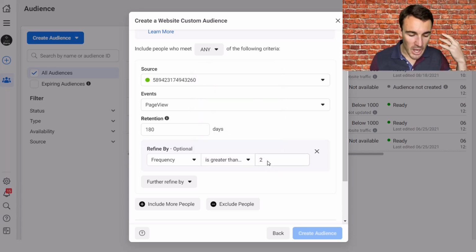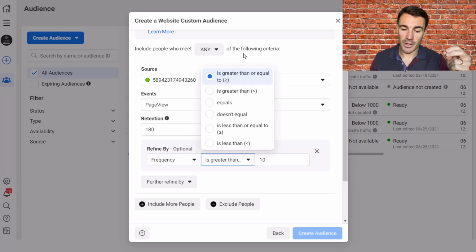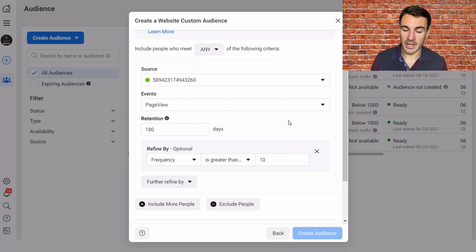But if we're going after our most valuable, you can imagine a scenario that looks something like this. I only want to advertise to people that have triggered the page view event greater than or equal to 10 times. So what does that mean? I only want to advertise to people that have visited or loaded 10 pages on my website. That could be in one go, that could be over several times. You could make this number whatever you want it to be.